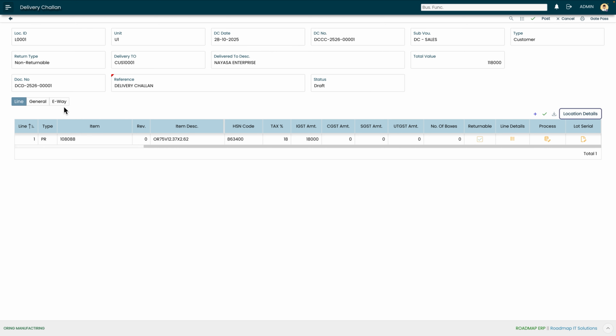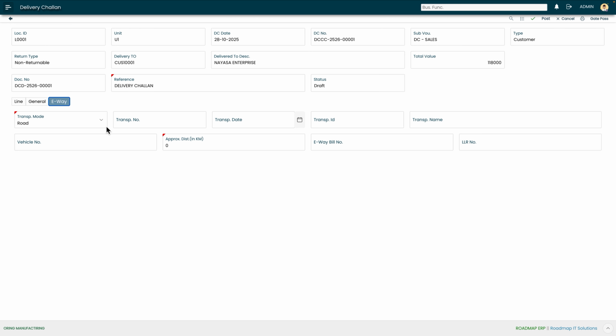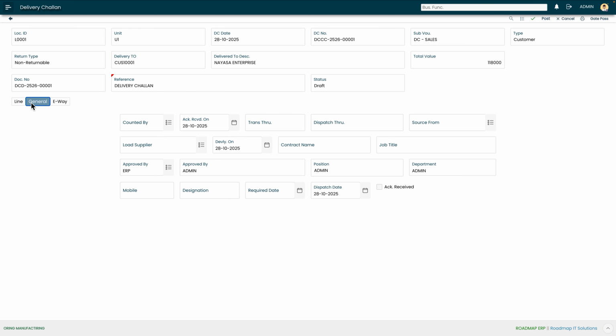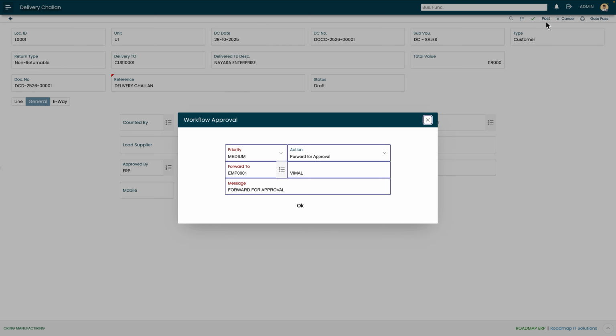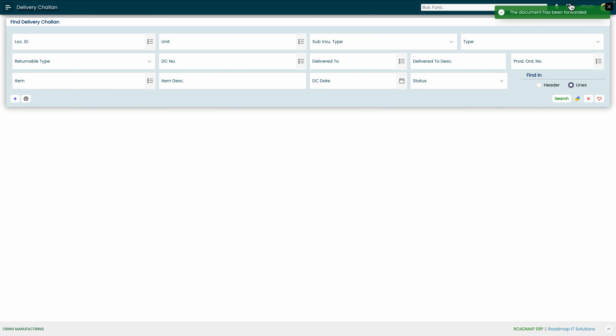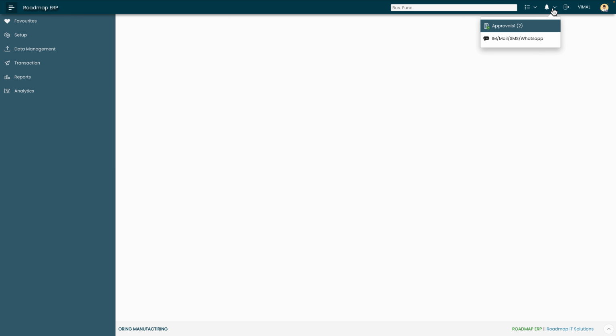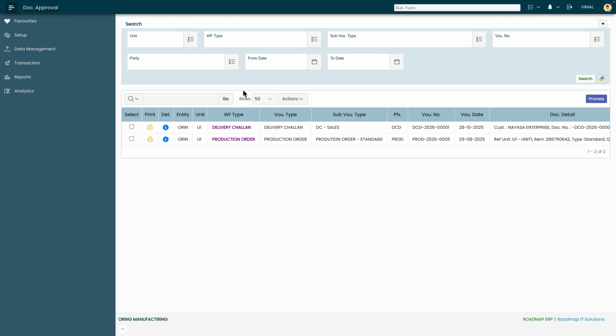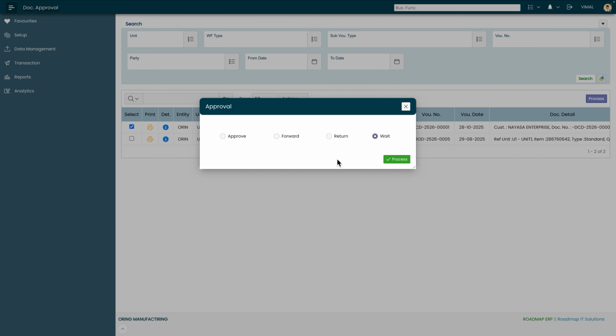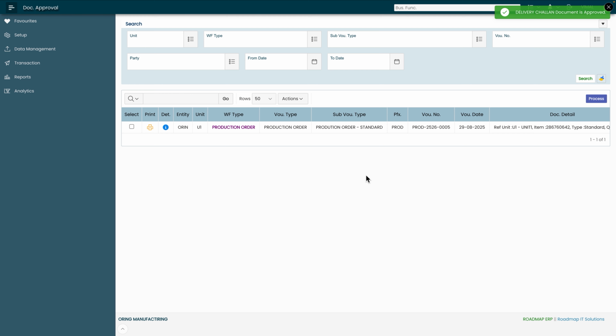Now you can also add the e-way bill details over here, and now click on the post button to post the document for DC. Now the document is forwarded for approval. Let us navigate to the approver user. Navigate to the approvals. Select the DC document. Click on process and select approve. Now process the DC. Now the delivery challan document against the sales invoice is approved.